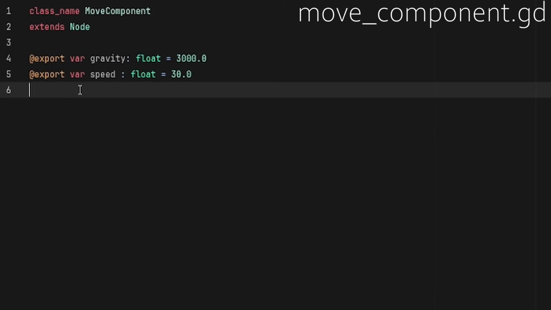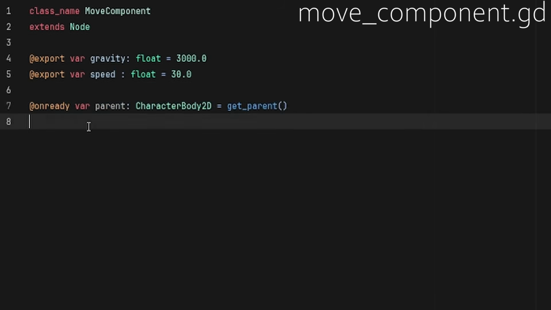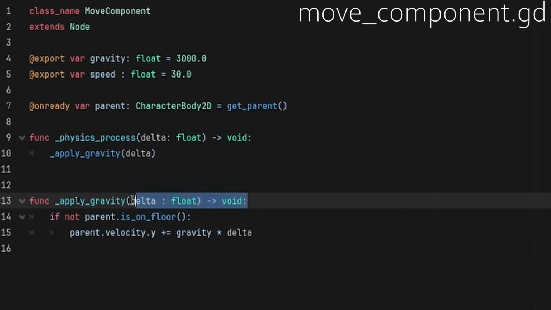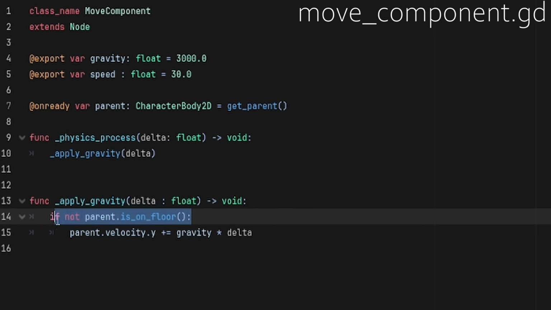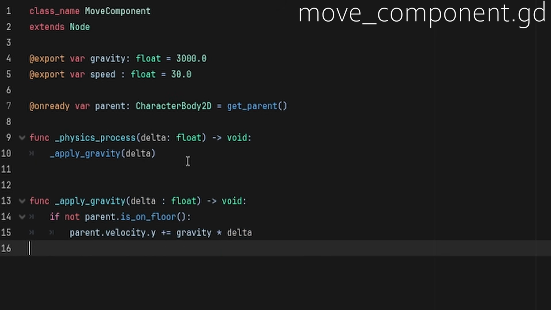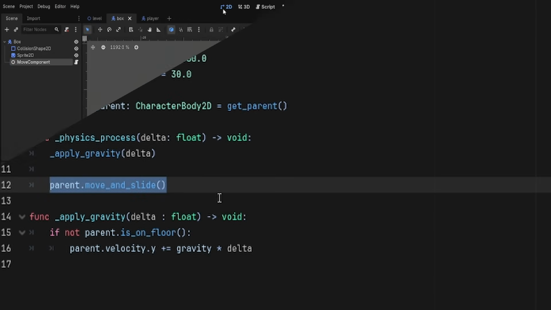We also want to have access to that top level node, which was our character body, which we named box, so we can access stuff like velocity and move and slide in our physics process function. We then want to go ahead and make an apply gravity function. Similar to how our character works, if it's not on the ground, we apply gravity, and add your move and slide. Make sure you do parent.move and slide.